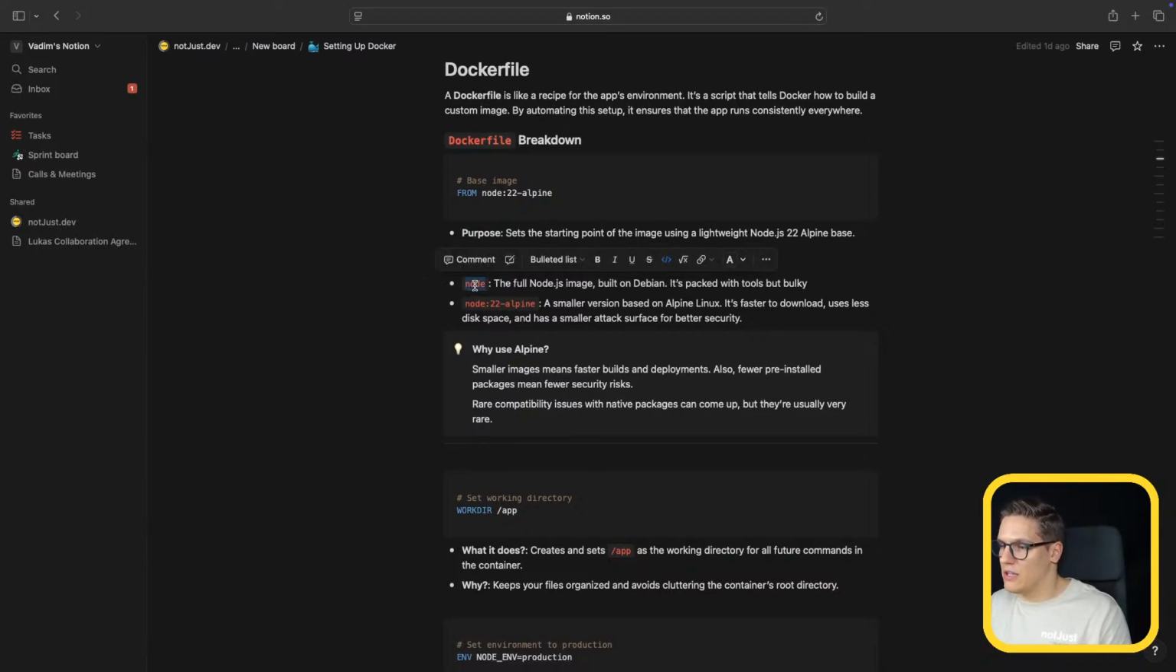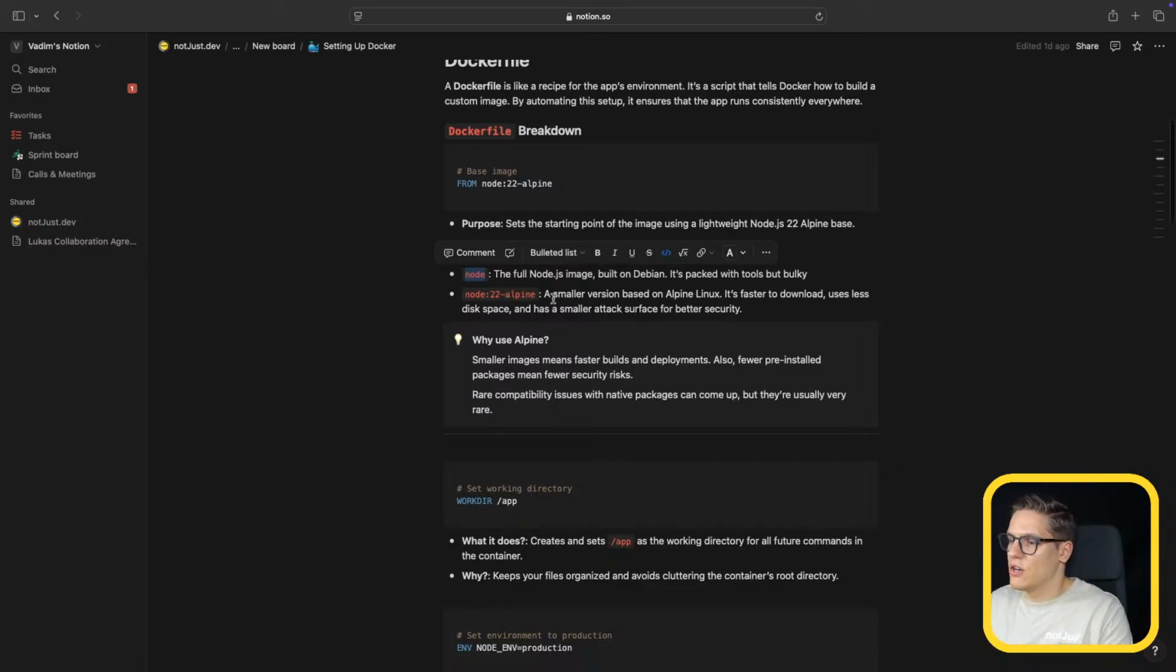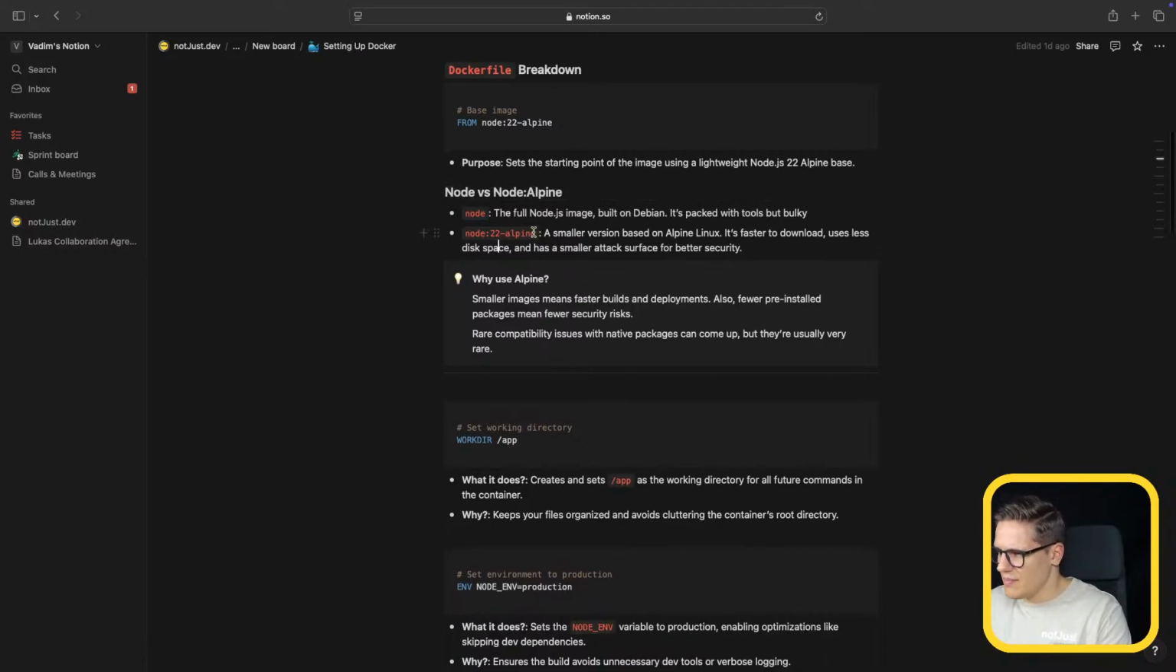It's packed with the full node version packed with a lot of tools, but as I say, it's very big in size. And Alpine versions are smaller based on Alpine Linux. It's a lot faster to download, first of all, uses less space, and it has a way smaller attack surface for better security because it's smaller in size. So I think most of the time you will use this.